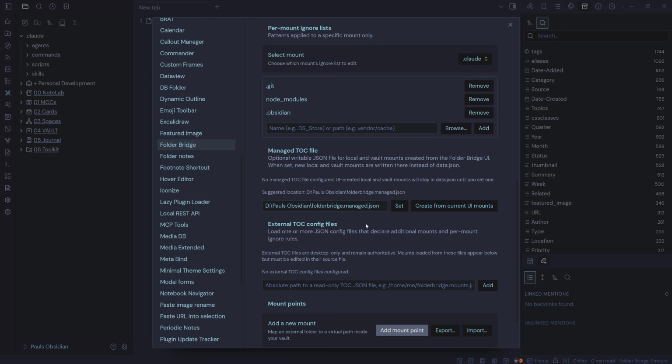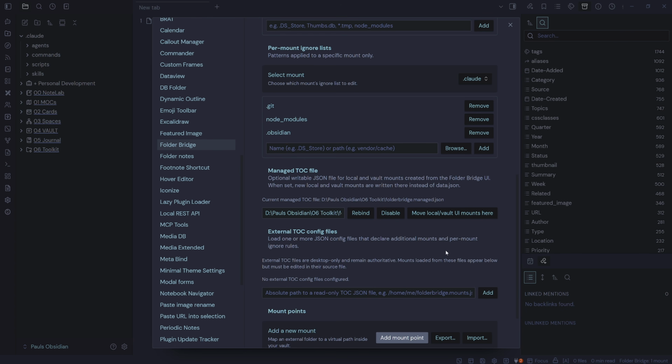So the next thing I would recommend you do is set a TOC file location. You can see here, this is suggesting that I put it in my parent vault directory, and this is where it's going to store all the information about my mounts. So I like to keep everything tidy. So I'm going to put it in my toolkit, which is this one here. So I just need to hit the set button. That's going to set the settings for this plugin inside of my toolkit. And this is handy when you're not syncing the plugins folders across multiple vaults.